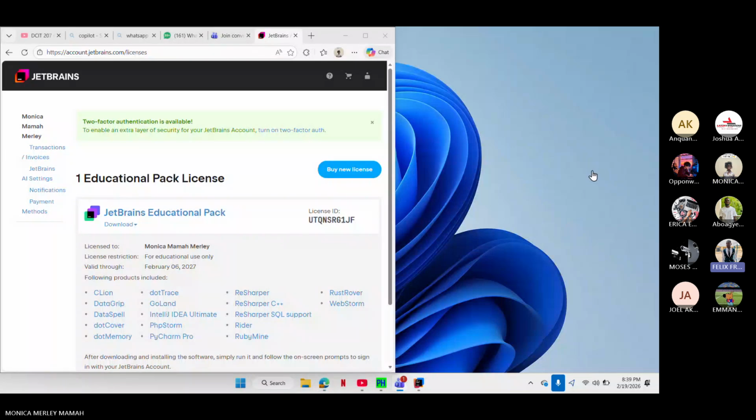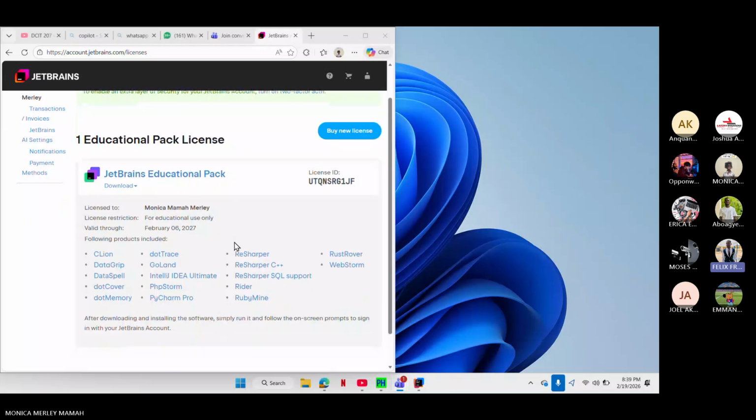You see that you have one educational pack license, and the blue bulleted names you are seeing down there are all the educational packages you can have for free under the University of Ghana email. Do you understand? Good. So you don't have any problem. You have been able to link it.